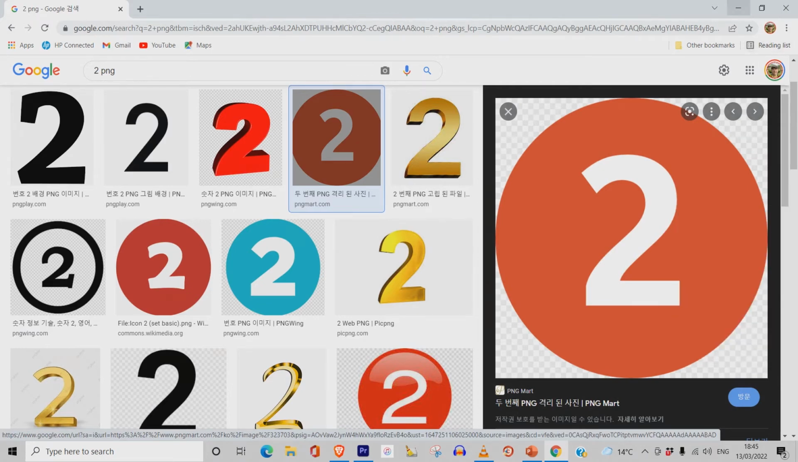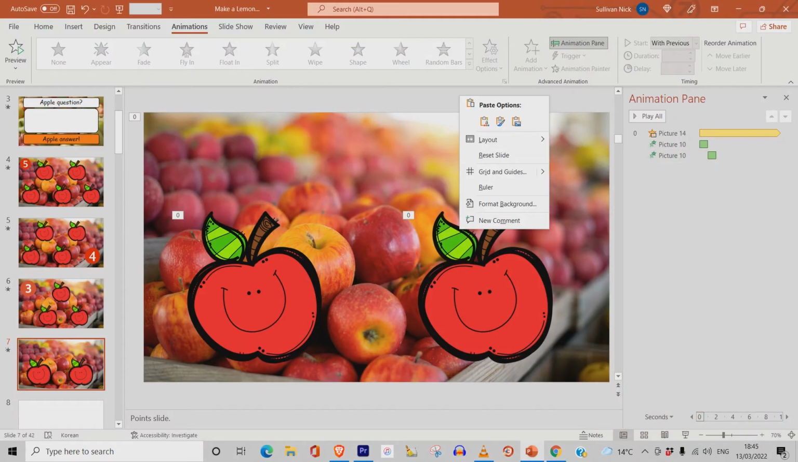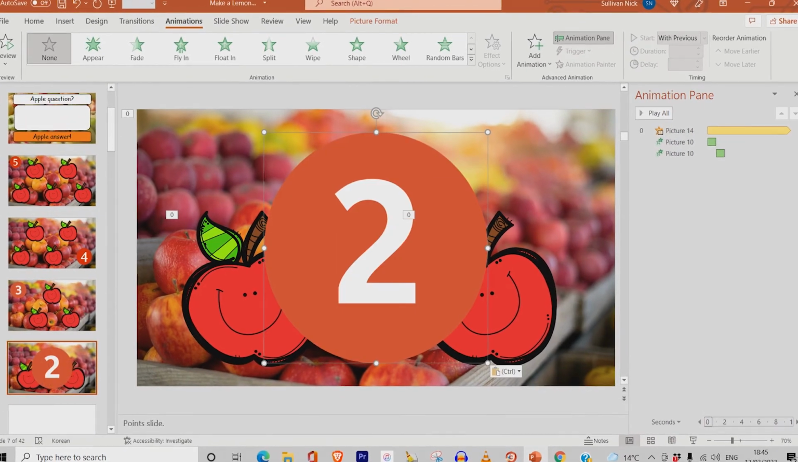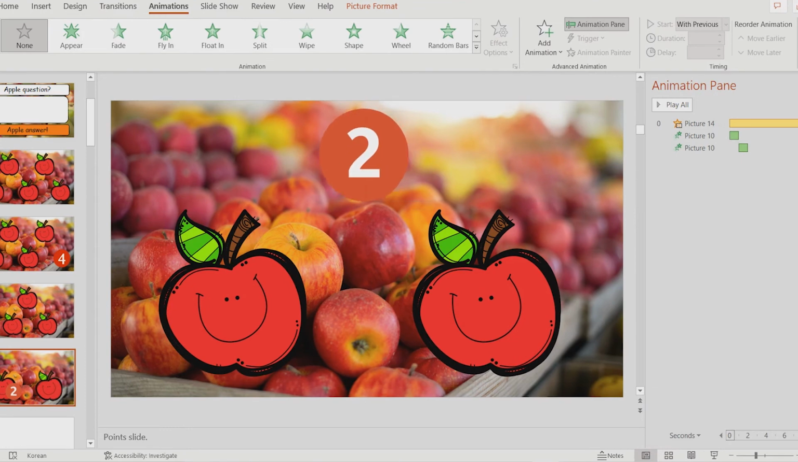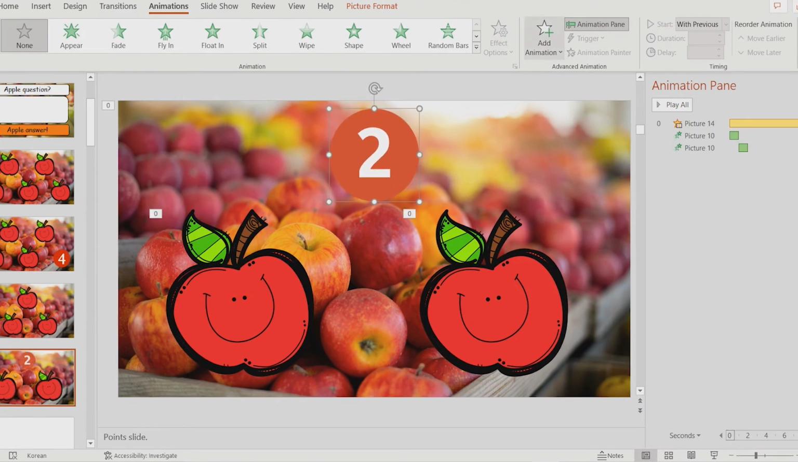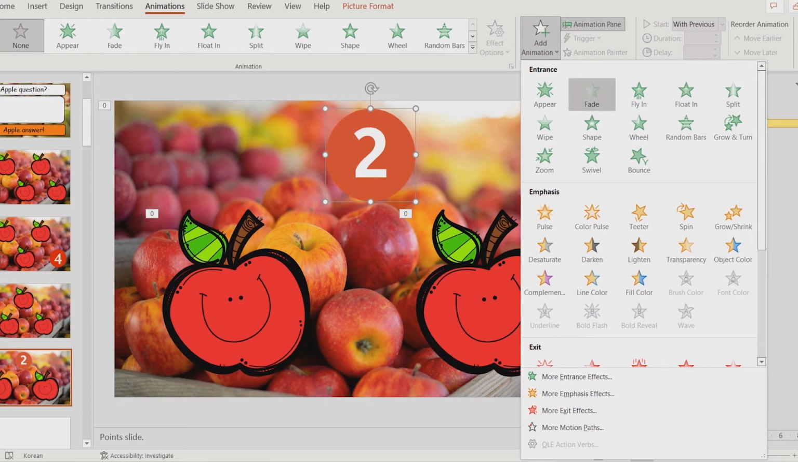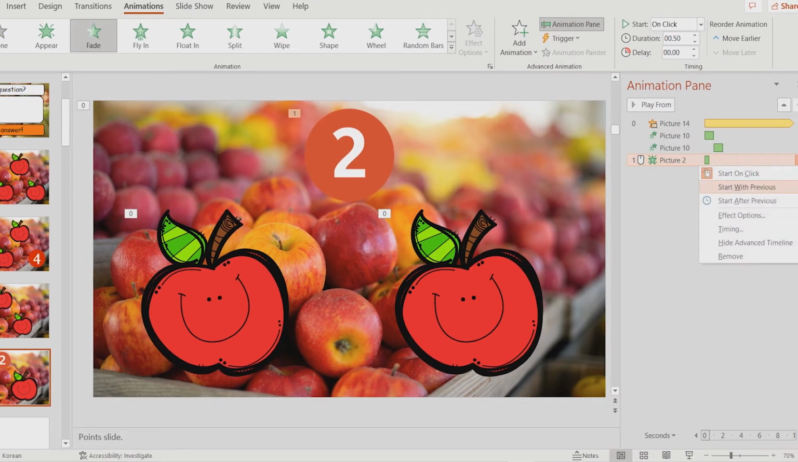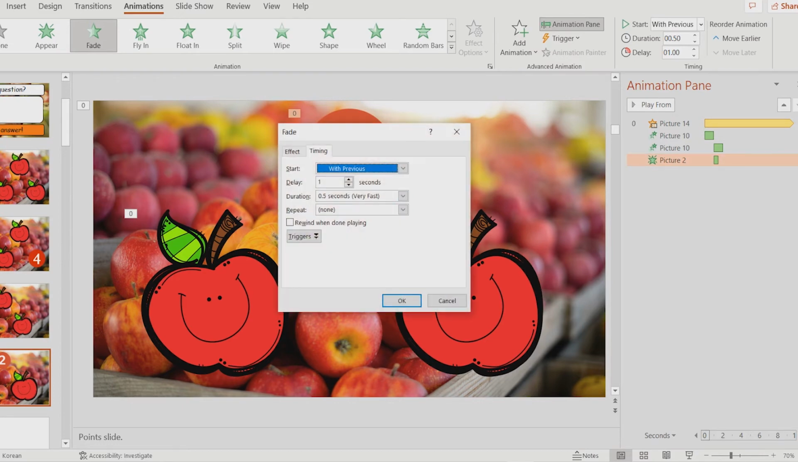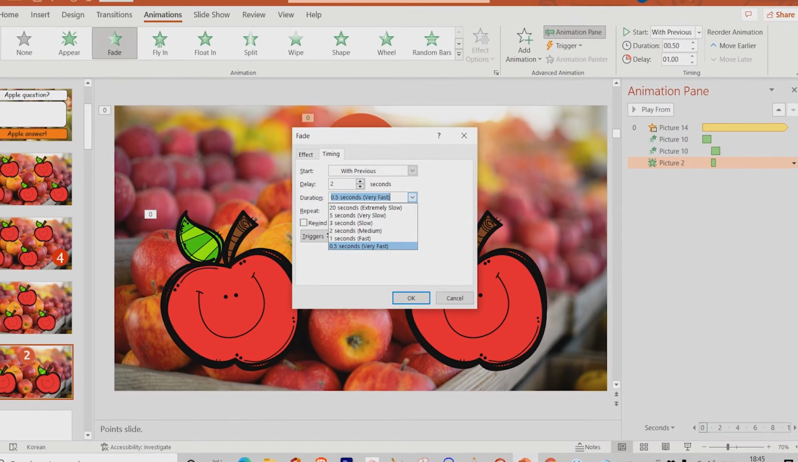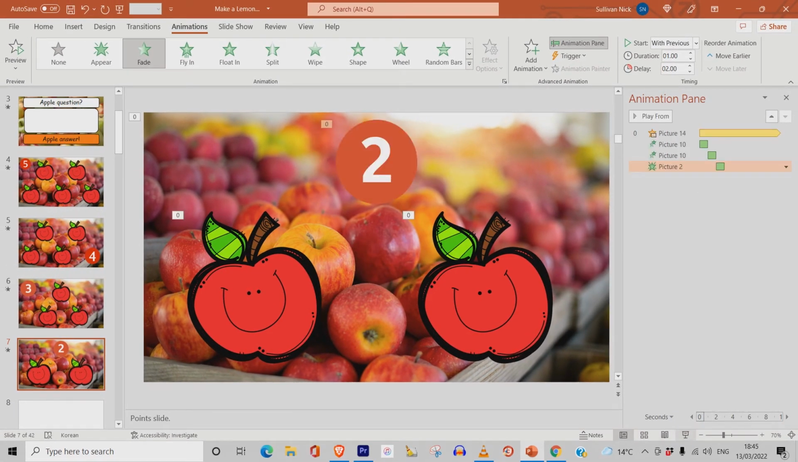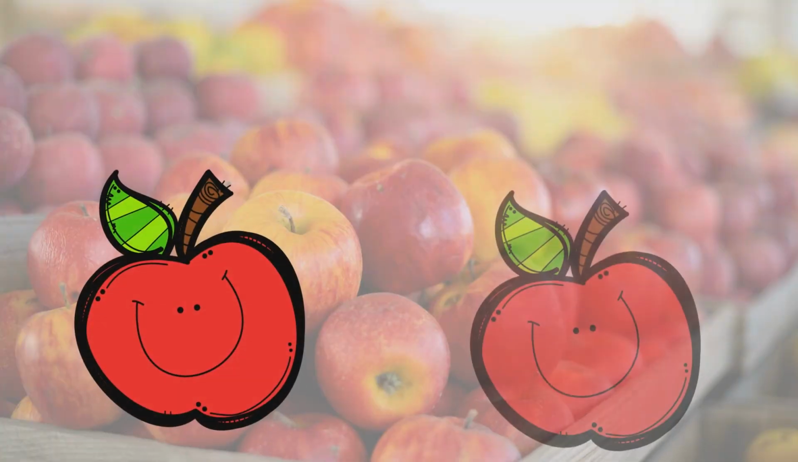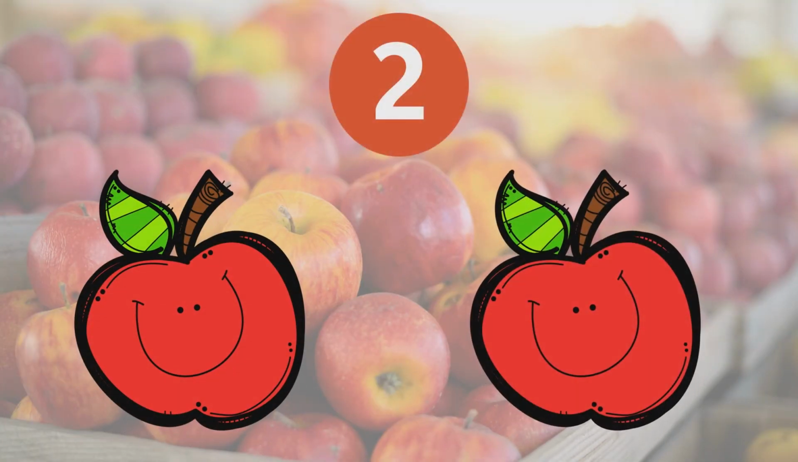Obviously, once you start making your own games, you can just copy these pictures for these numbers from previous PPTs, or you can choose something new if you like. So number 2, let's put number 2 in the middle this time and select animation and fade and then start with previous. Click the drop down arrow, choose the timing, change it to 2 seconds and then put the duration as 1 second and then choose OK. So now we have our slide. 1, 2, 2 points. Cool.